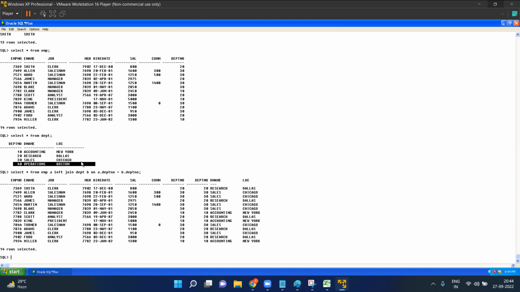And what will happen if I write right outer join? Can you just tell me what will be the output? What do you think? This 40 will be displayed or not? Yes, this will be displayed, and in this place null will come. Null will come. Yes or no?